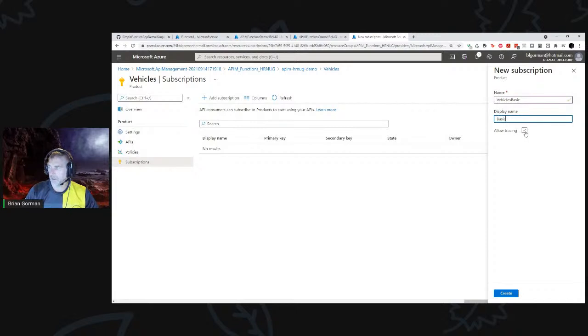The next step is this allow tracing. And what tracing does is allows you to generate a trace on your blob storage that's backing this, and it basically then allows you to set a header to true. You can do that within Postman or within the test window. It allows you to see that trace log if you want to. So you can turn this on if you want.